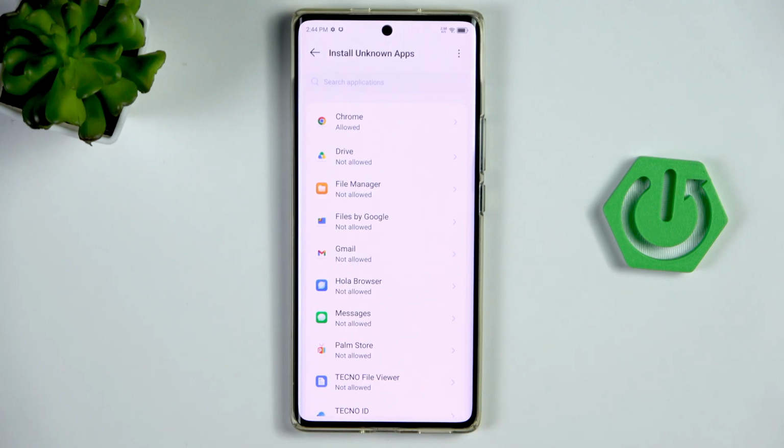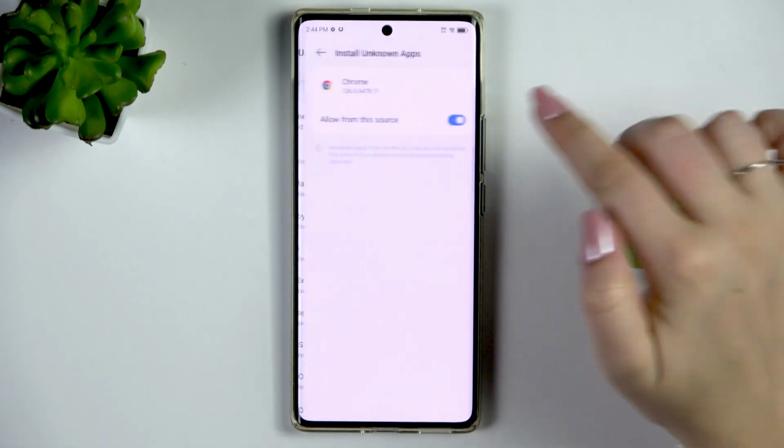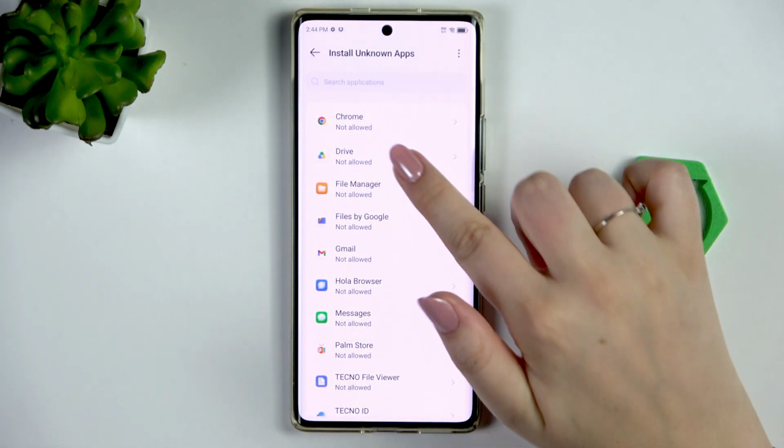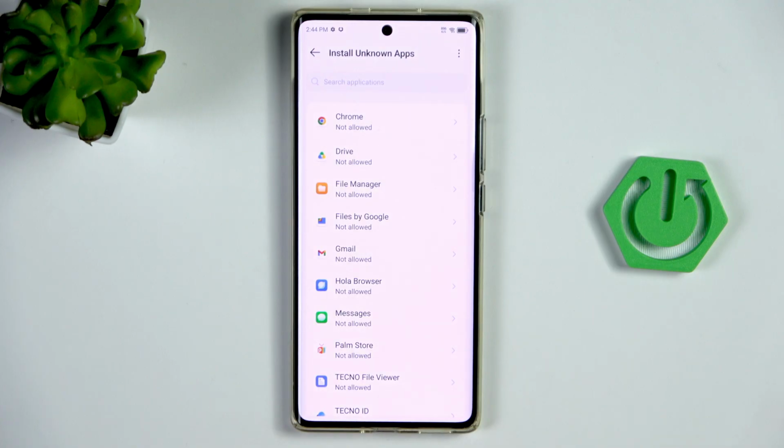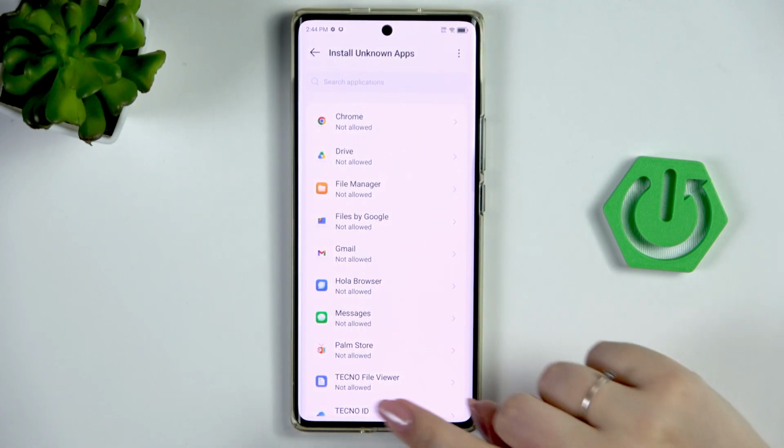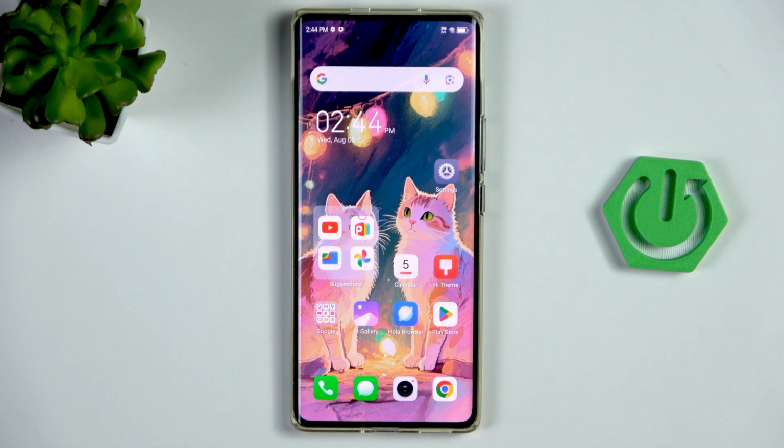Of course, you can always remove previously granted permissions, just tap on the app and tap on the switcher next to allow from the source, and as you can see, Chrome is right now not allowed to install anything. Alright, so that will be all.